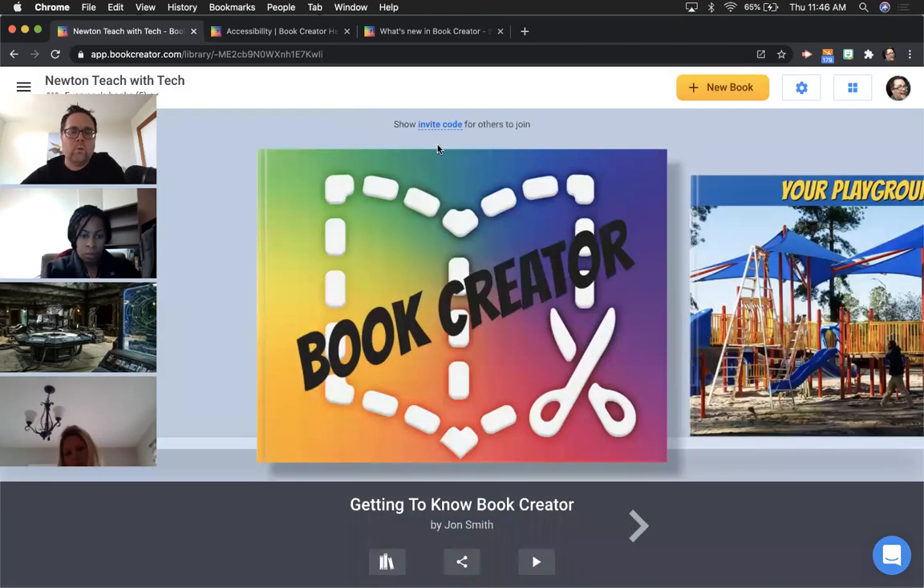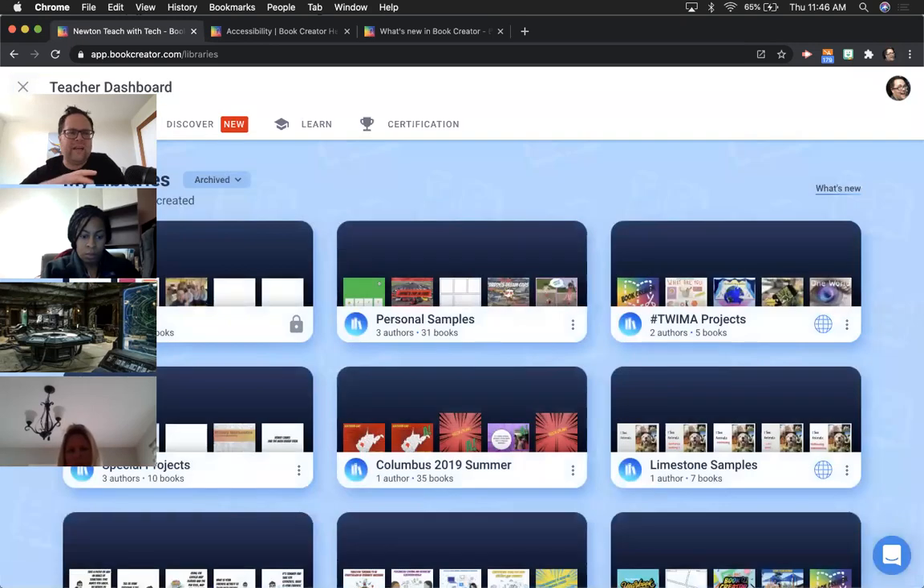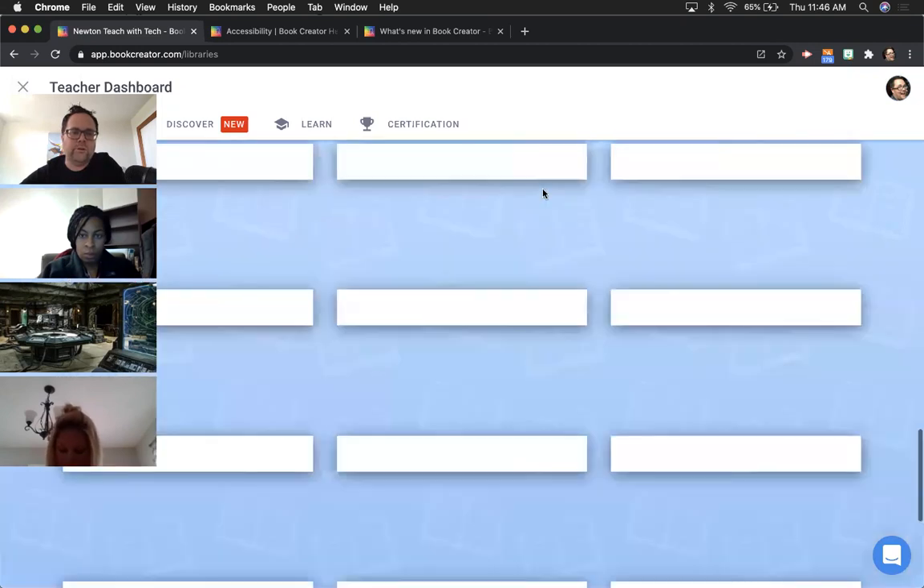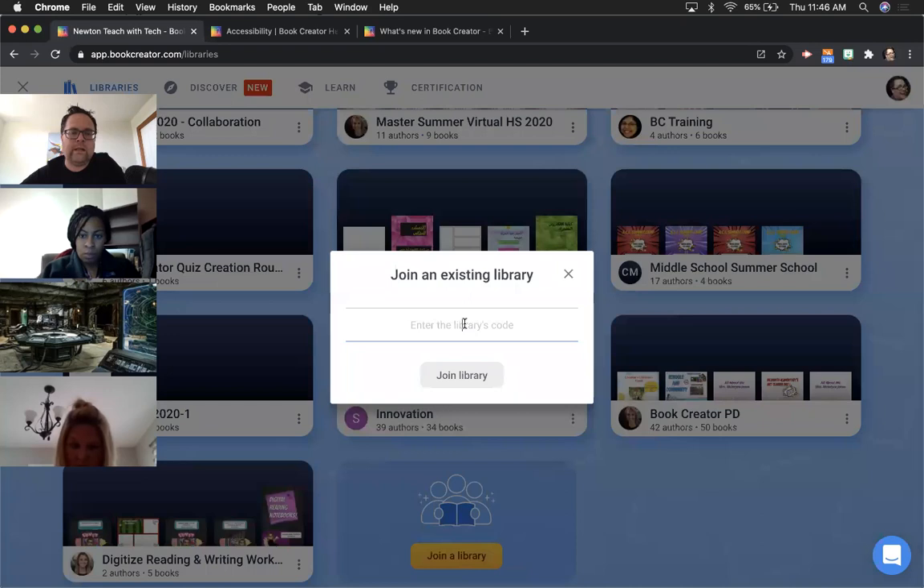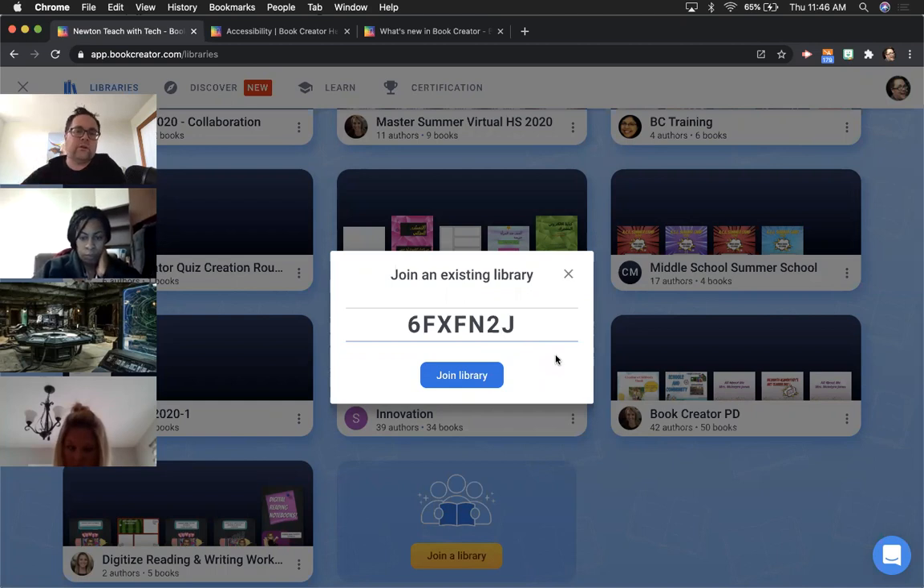Once you get that code, you're going to go to your teacher dashboard, and you can do this now or you can do this later. It's totally up to you. If you're good at multitasking, you can do it now. If not, just sit tight and check it out later. But then you're going to scroll all the way to the bottom of your teacher dashboard, click that button that says join a library, and paste that code inside there. What that's going to do is allow you to come into my library, and it'll allow you to see my books.